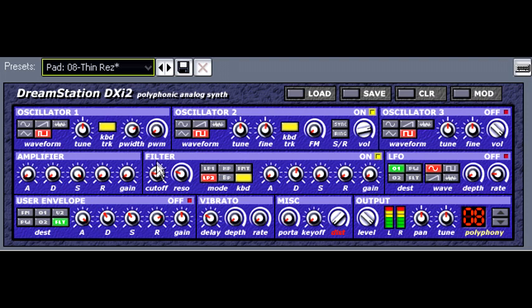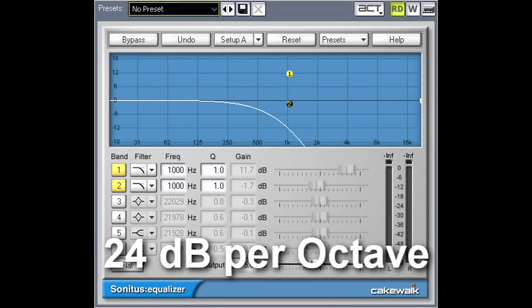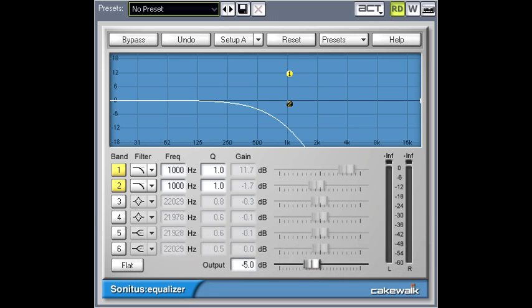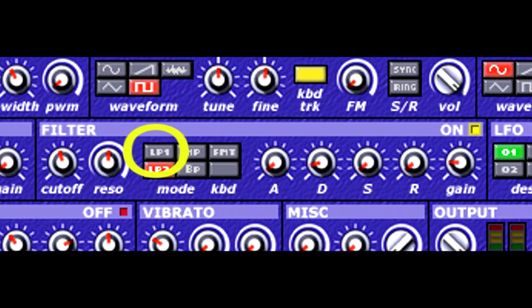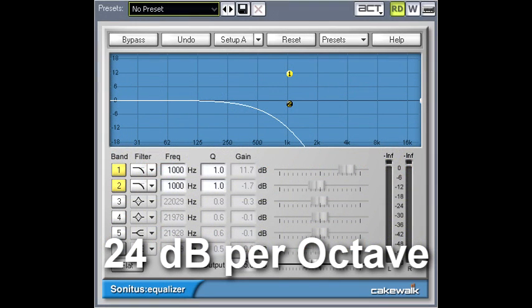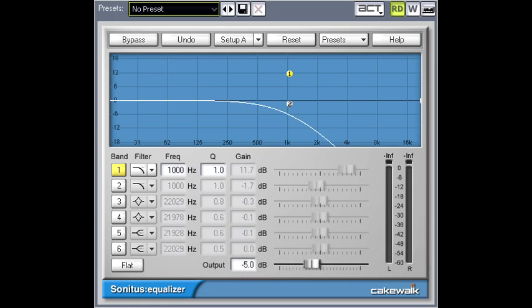The DreamStation synthesizer also has a few other filter types. Filter type Low Pass 2 we just heard has a steep slope of 24 dB per octave. This means that for each musical octave above the cutoff frequency, the level is reduced by 24 dB, which is a substantial reduction. Filter type Low Pass 1 is similar, but the highs roll off at only 12 dB per octave. Since the highs are reduced less, this filter setting yields a slightly brighter sound.